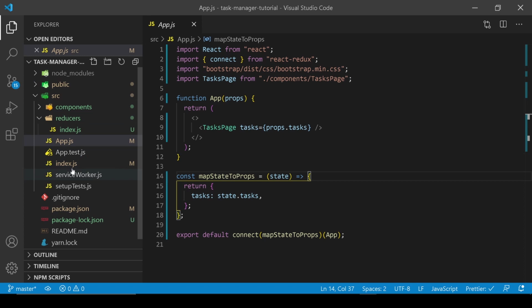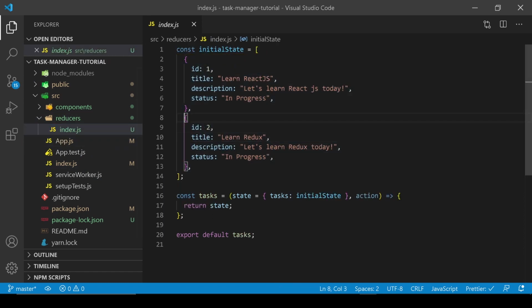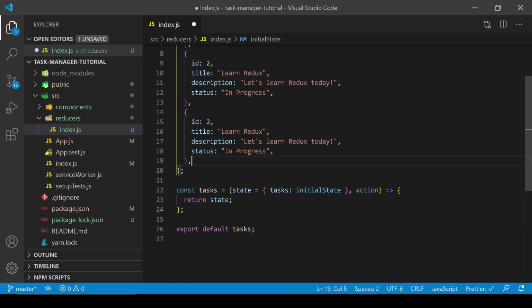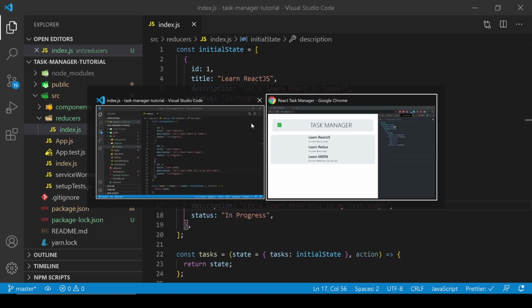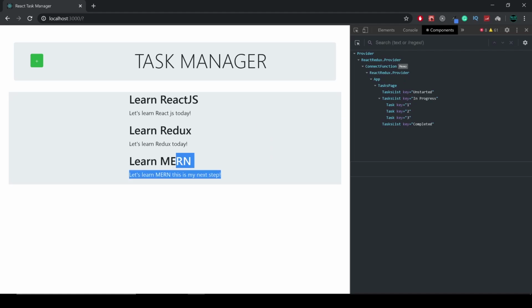All right. If we want to add one more object with the state in the reducer, let's add right here, like MERN, and this, let's do the locate. This is my next step. Okay, all right, and let's see. Okay, that's rendering.